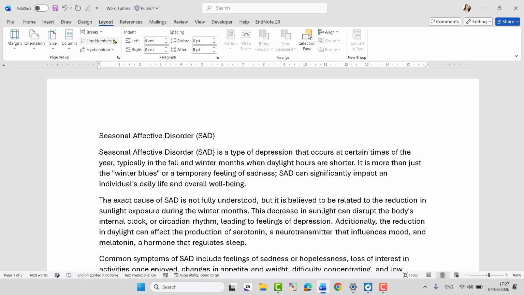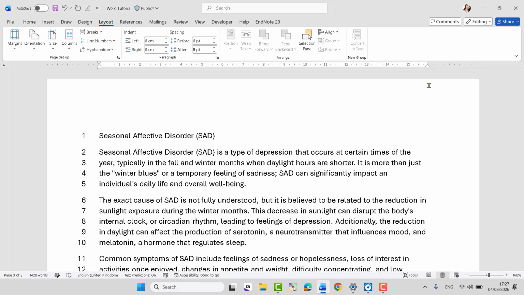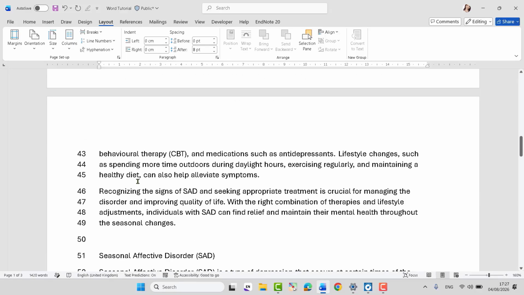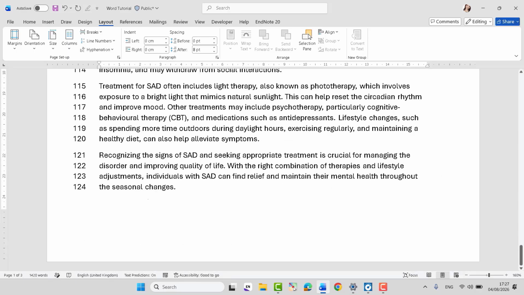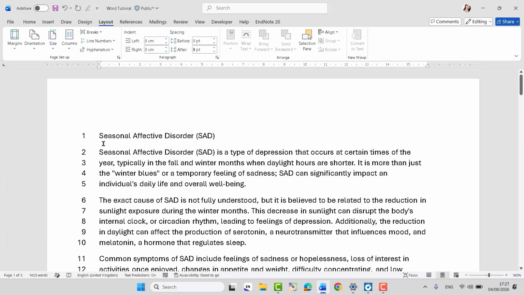We have to distinguish between two types. One is continuous and one is restart each page or restart each section. Let us focus on the top two. None here means there are no line numbers. Now, if you want to do continuous, what will happen if we click continuous? As you see, the system will add line numbers for page 1 and page 2 and page 3, probably 4 or 5, depending on how many pages we have.